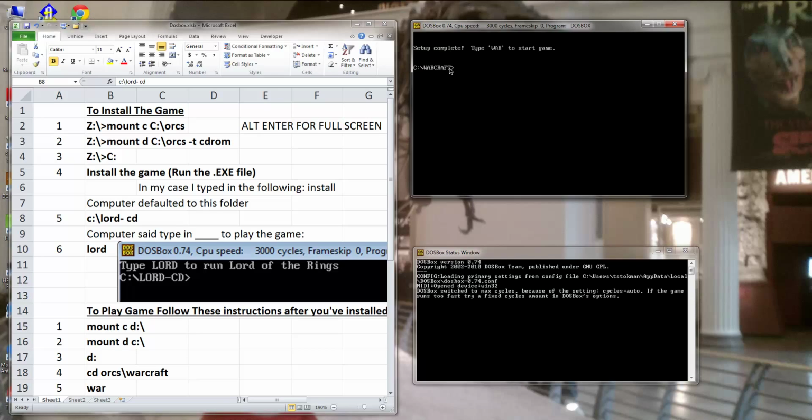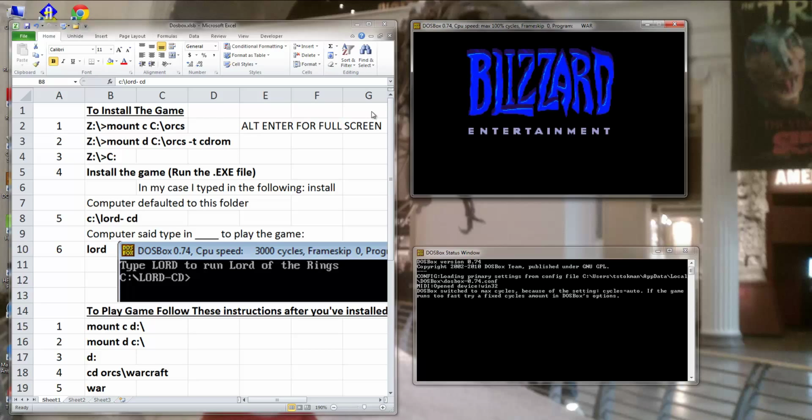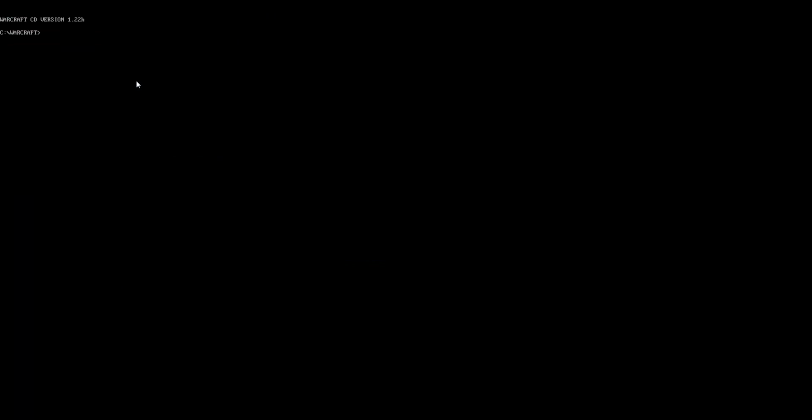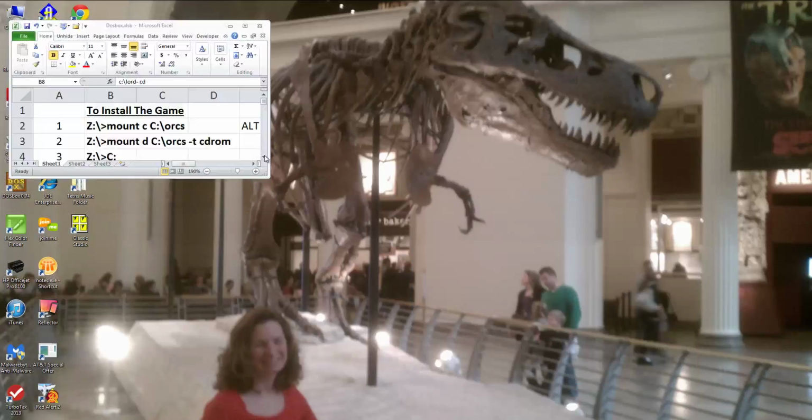Also note that we have the word C:\Warcraft. We'll need to reference that. So we'll type war, enter, and I have this note, Alt, enter for full screen. So Alt, enter, and there's full screen. I'm going to escape and type exit, and then that takes me back to my screen.